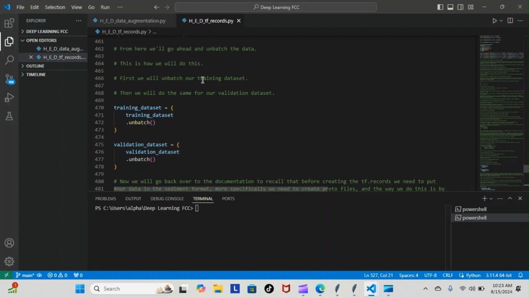First, we will unbatch our training dataset, and then we will do the same for our validation dataset. So you can see here we have training_dataset equals training_dataset.unbatch, and then we have validation_dataset equals validation_dataset.unbatch. Then we will go back to the documentation we looked at before creating the TFRecords. We need to put our data in the serialized format. More specifically, we need to create proto files.